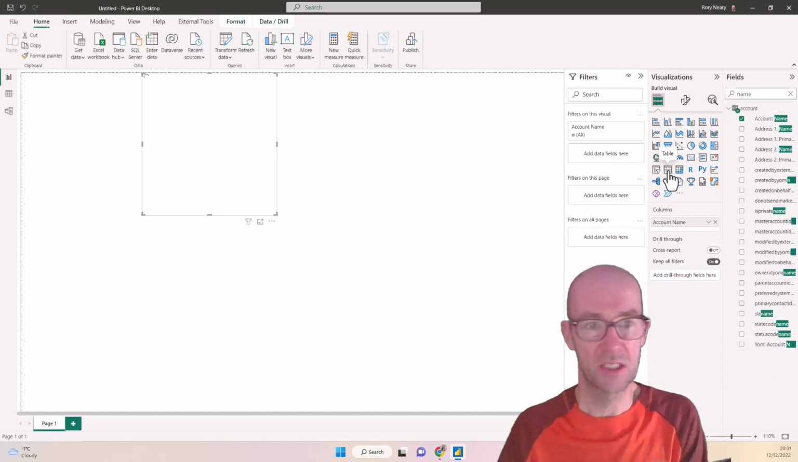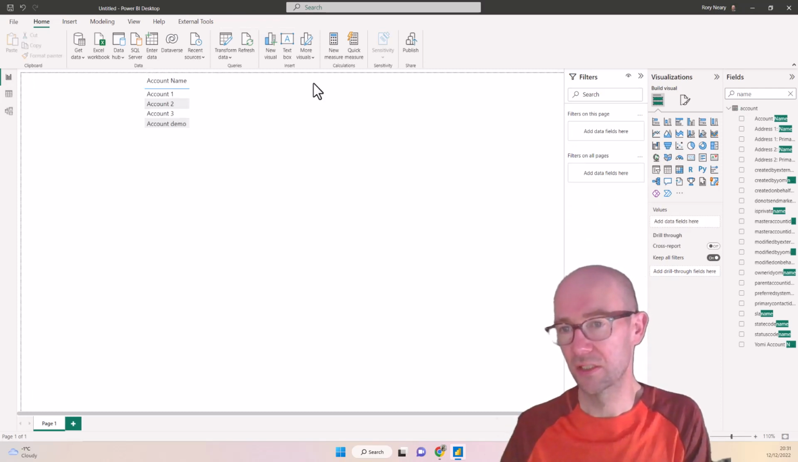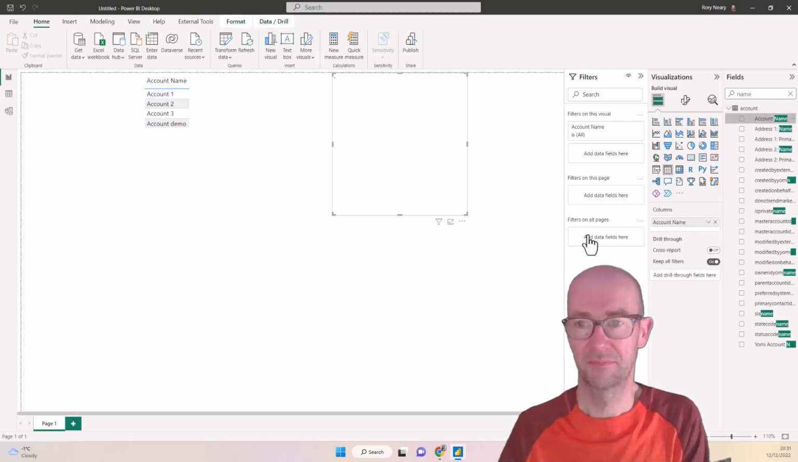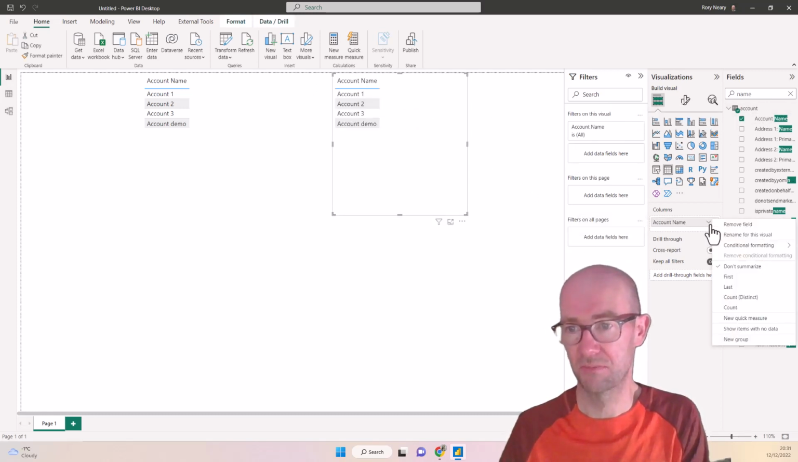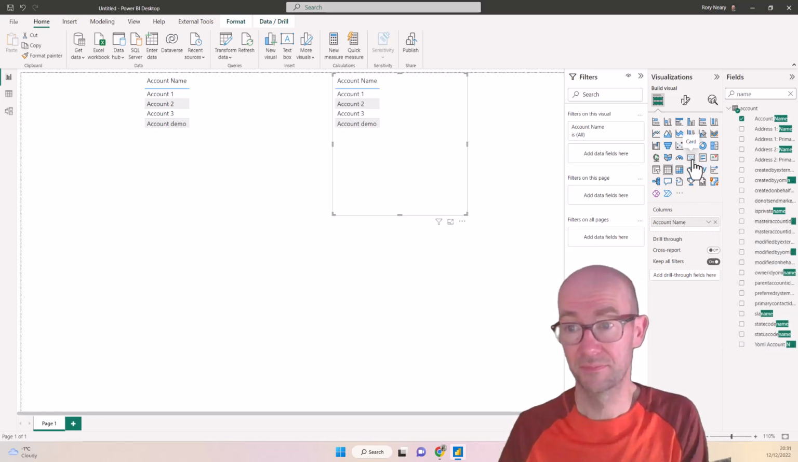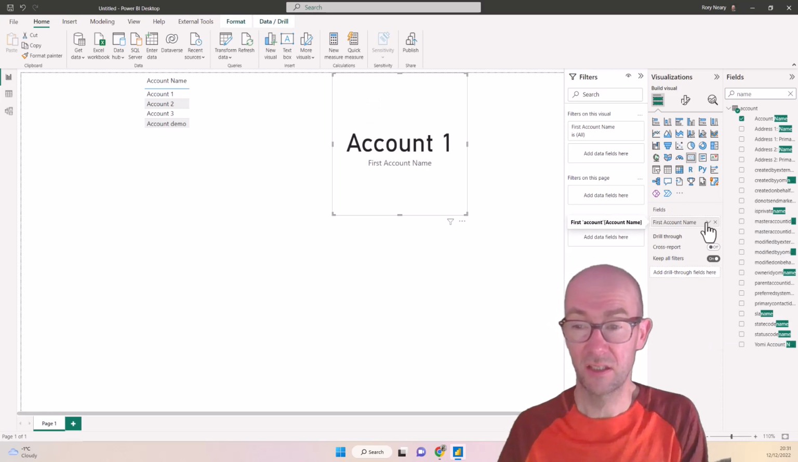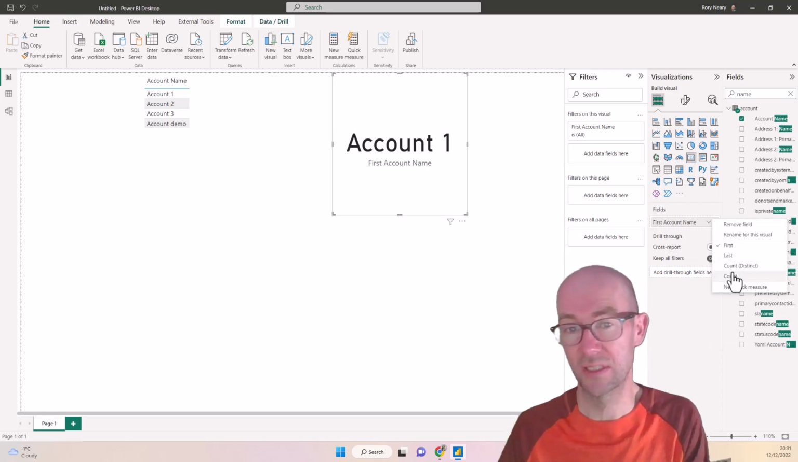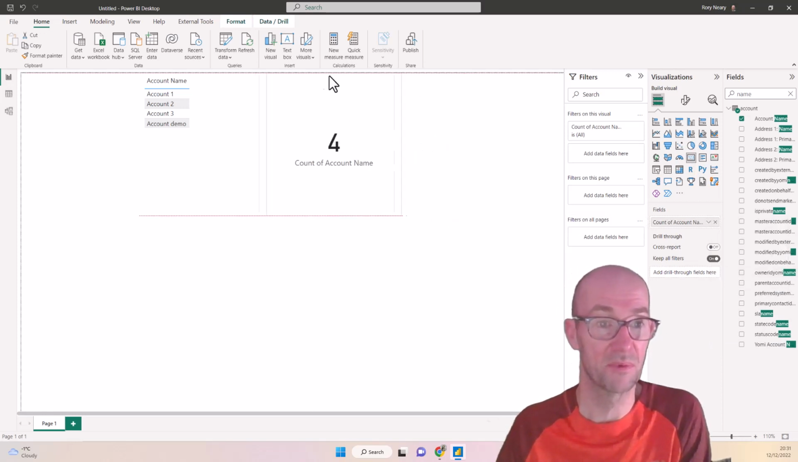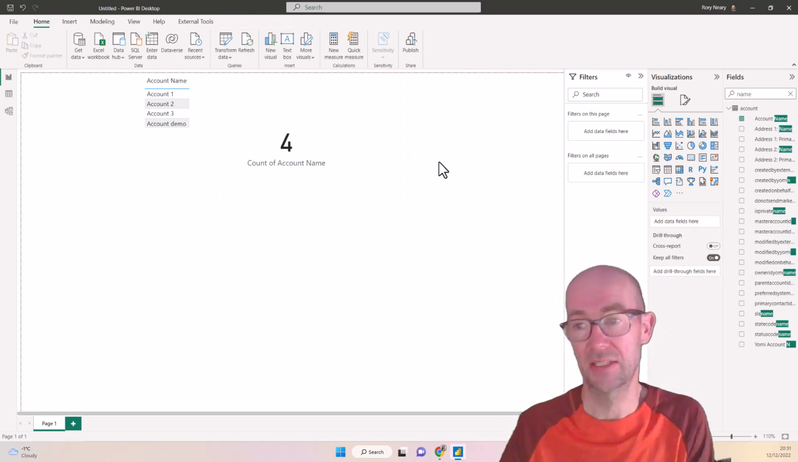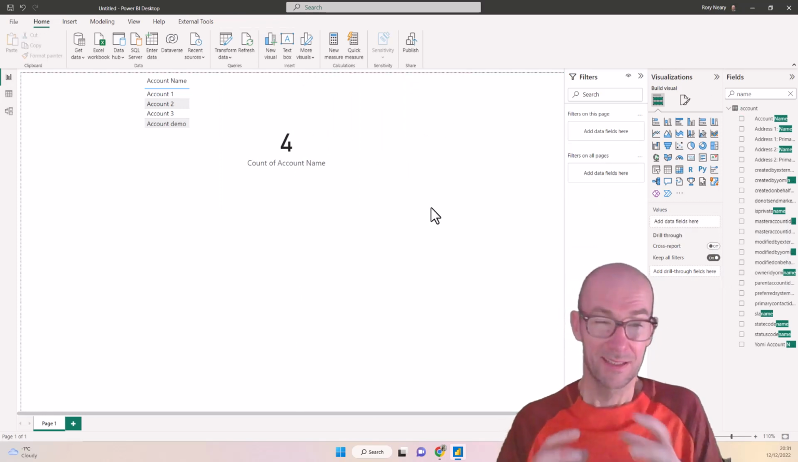Maybe turn that into a little table. And then what I'm also going to do is bring the account name in again, and then I will just turn it into a card. It's going to go first account name, but I'm actually going to say, just give me a count of that, and that's going to give me the number 4, which we can use later on. So that was the easy bit.